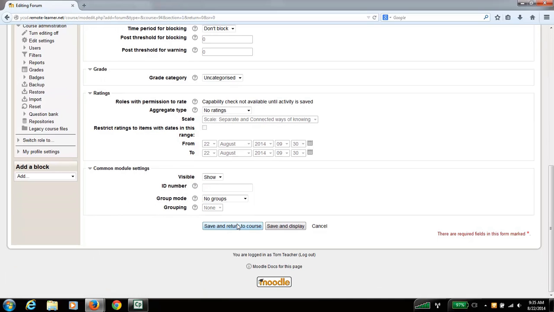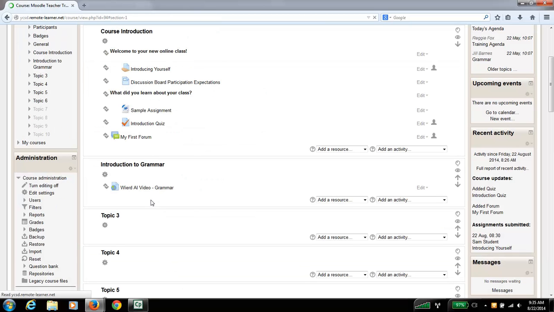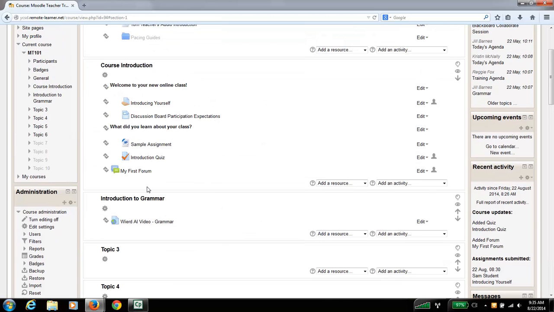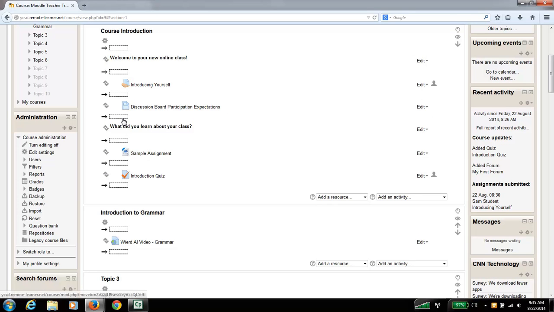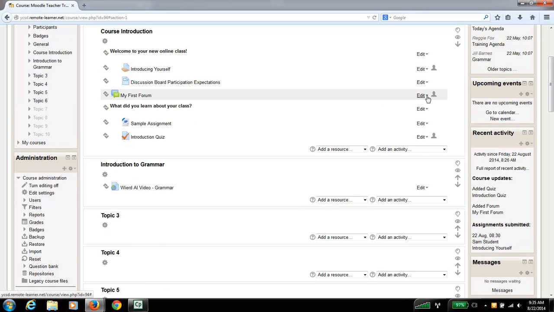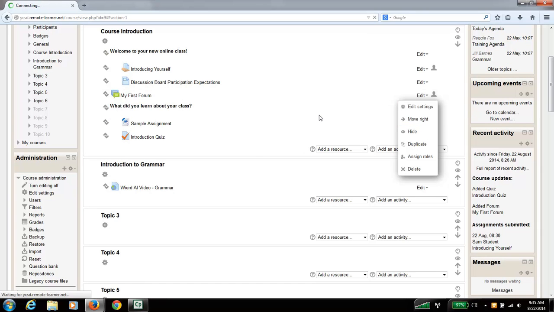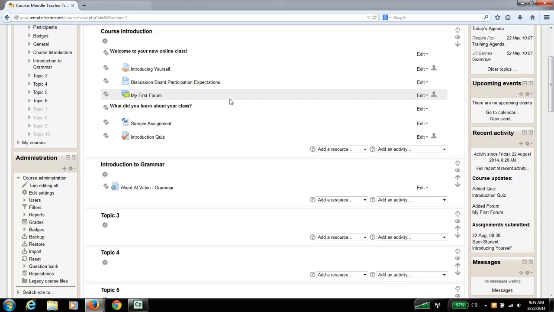So that groups mode will change for you. Alright, I'm going to change and save and return to this course, and we see my first forum has shown up right here at the bottom, and that's where all new activities will show up, at the bottom of the block you put them in. So I do want to move this right beneath our discussion board expectations, and I'm going to slide it to the right so it lines up and looks nice and pretty.